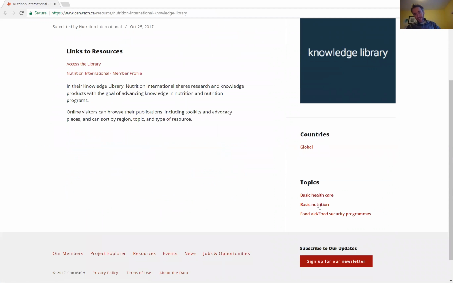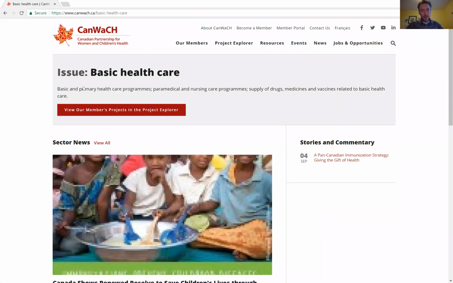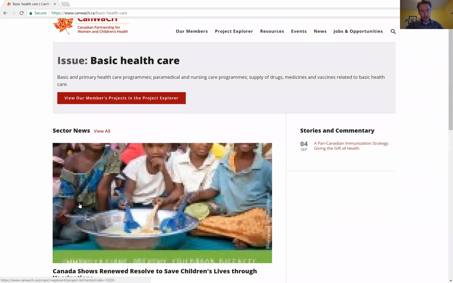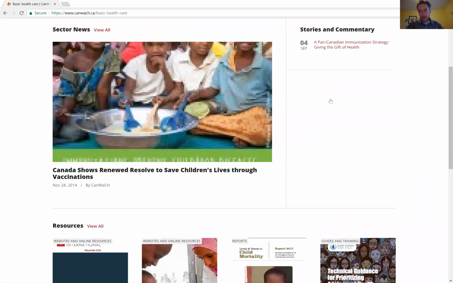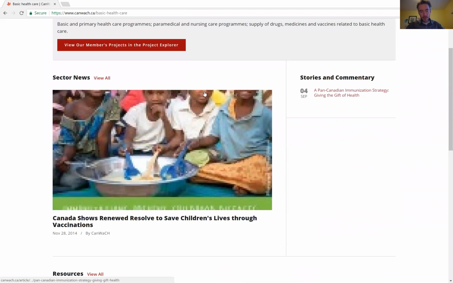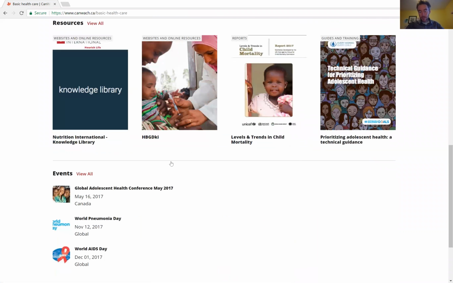The topics is another neat breadcrumb that is woven through the website. And so, for example, if I click on basic healthcare, it will take me to a page where it lists resources, events, news stories, or even projects in the Project Explorer that are related to that topic. So I'm going to go ahead and click that. And you can see here that at the top, there's that link to projects about that topic. This is a sector news story that has been tagged by that. Similarly, there's a sector news story up here, and there's various resources and even some events that are related to that topic.